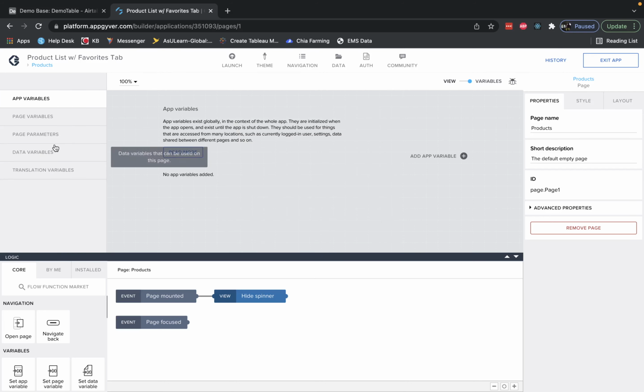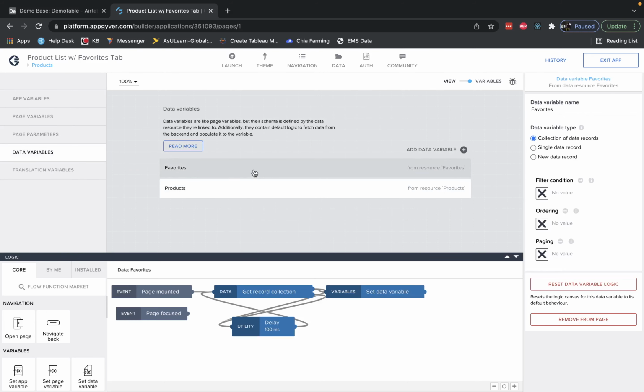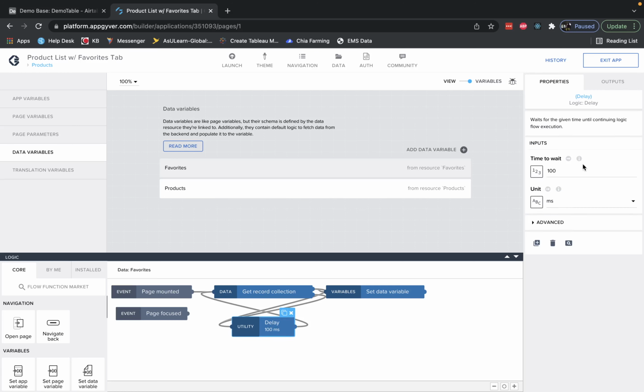I should mention one thing I did change. I made my delay on getting the favorites data a little bit quicker, because if you tap that, it's going to wait like 5 seconds before it knows that it's a favorite or whatever, so the icon won't change. So if you change that to like 100 milliseconds, it's a little faster. It looks a little better.